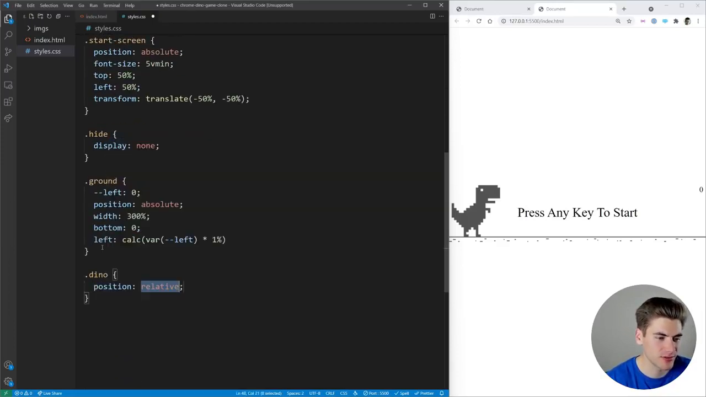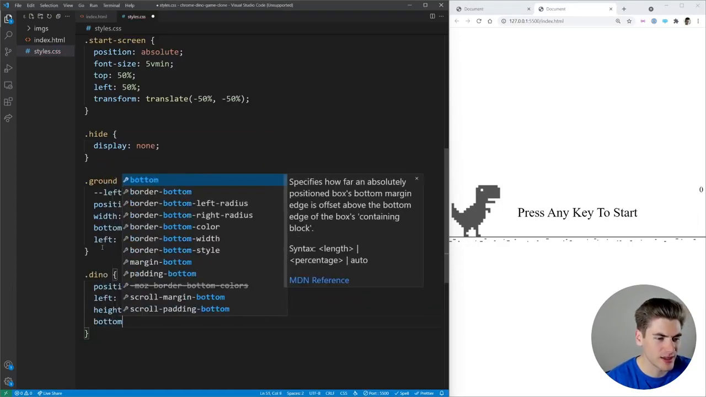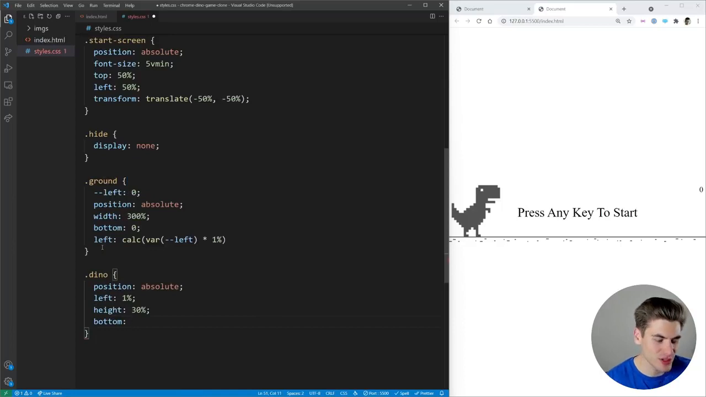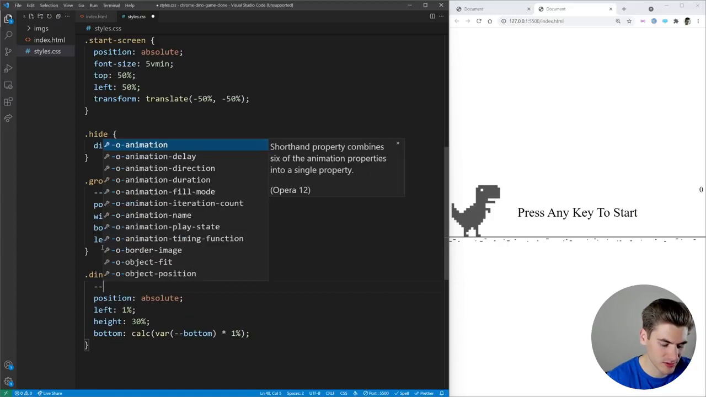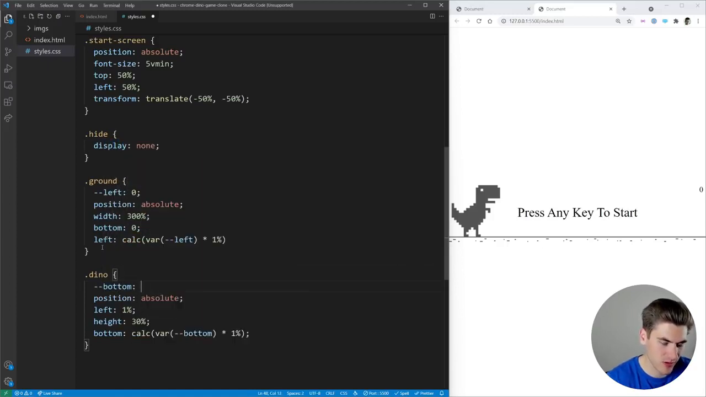So we're going to say our dino is going to be positioned absolute, just like everything else. The left is 1% since we essentially want it to be close to the left side, but not quite touching it. We'll give it a height here of 30%. And again, the bottom position is going to be taken care of in JavaScript. So we're going to make sure that's a calculation using a variable called bottom. By default, we're going to keep that at 0. So we'll just say times 1% here. And up at the top, we'll say bottom is 0 by default.